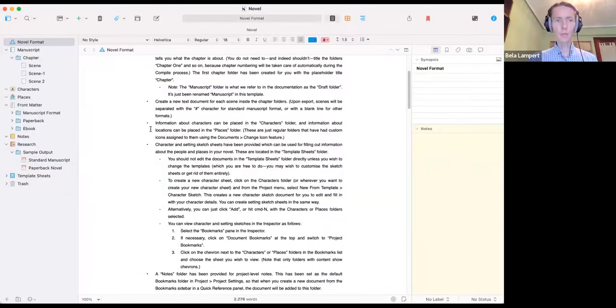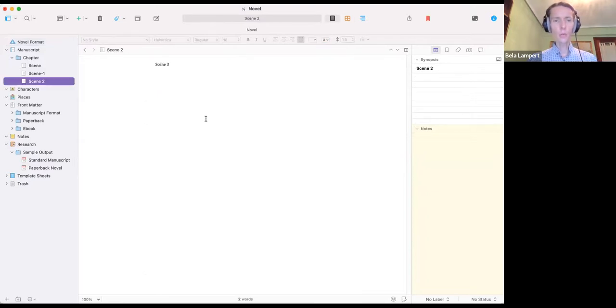Now we're going to talk a little bit about compiling, okay? Because what you will do basically is you set up your project, you create the folders you need, the files you need, and then now you know how to work with the editor. That's just where you write. You know how to use the view modes, okay? And you know a little bit about the inspector and how to put in synopses and notes. Okay, so those are the basic things that you need.